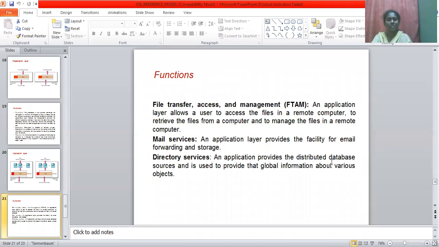Application layer provides a facility for email forwarding and storage. So you all know that we all will be using mail services. For that mail services, we mainly require this application layer. Next, directory services. An application provides the distributed database sources and is used to provide the global information about various objects. So here the application layer is providing the main service called directory service also.